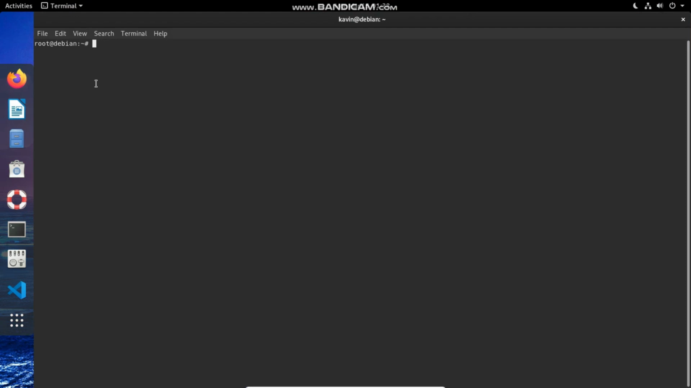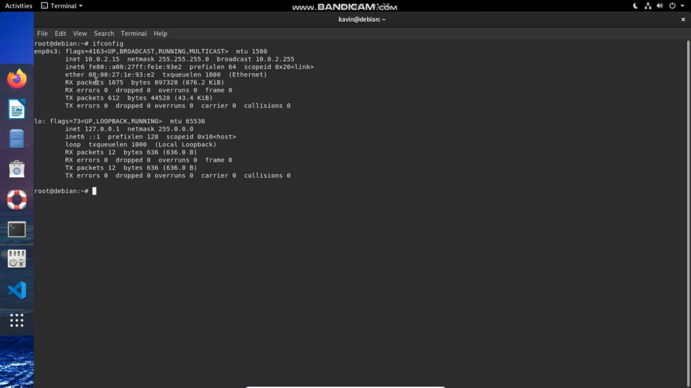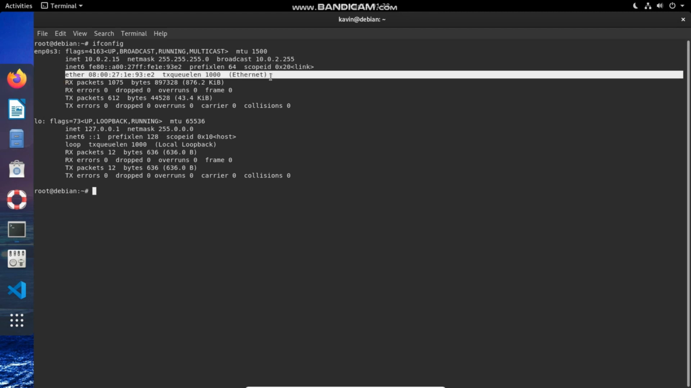First of all, the command to see our networks is ifconfig. As you can see, these are all the networks, and if you have Wi-Fi, it might be written here as wlan0, but I have here enp0s3. To see your MAC address, look at the first network, where you will see ether and a 12-digit value separated by colons. This is your MAC address, and we will change it to the desired address we want.